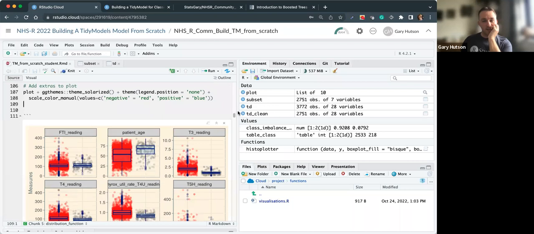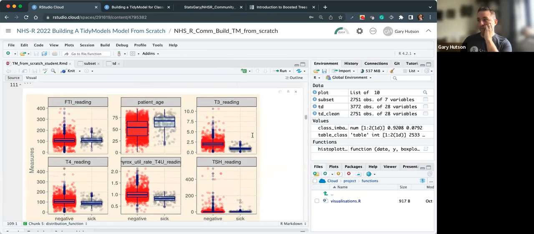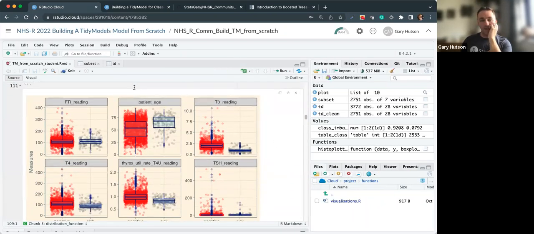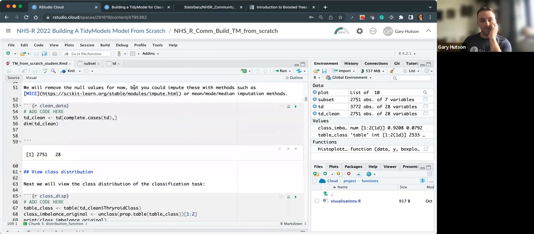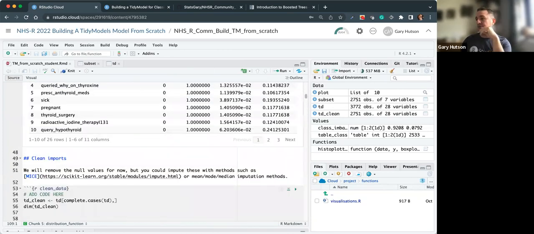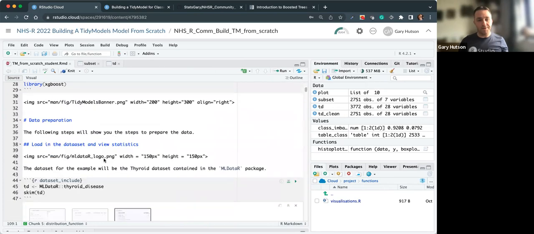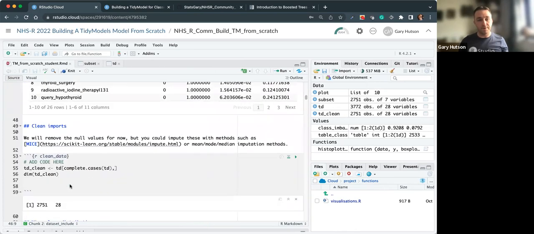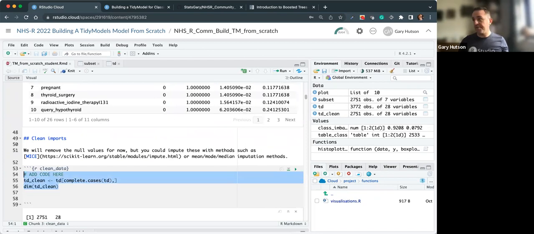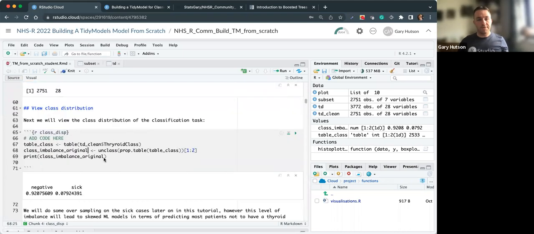Great. So let's just expand this out a little bit. I'll put the code in in a second. Yes, sure. Jacqueline, where did you get up to? Can you just type it for me if that's okay? Are we still struggling with all of it? Okay, excellent. Right, I'll add the code up to where we've got to now. So this is under the clean import section. This is the view class distribution section.